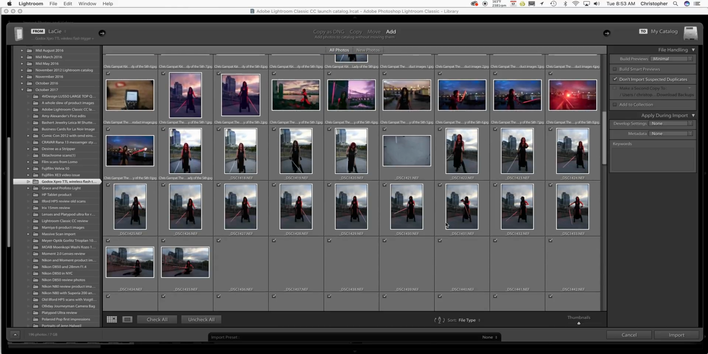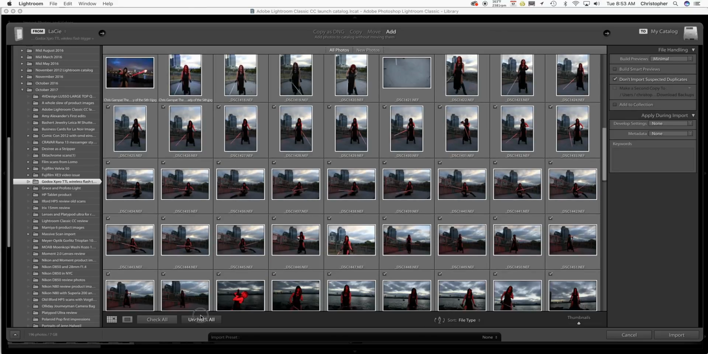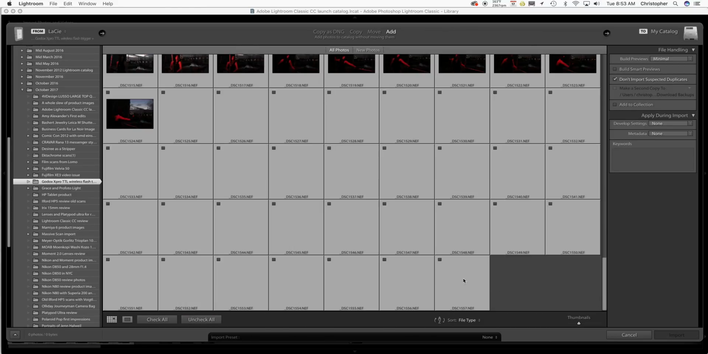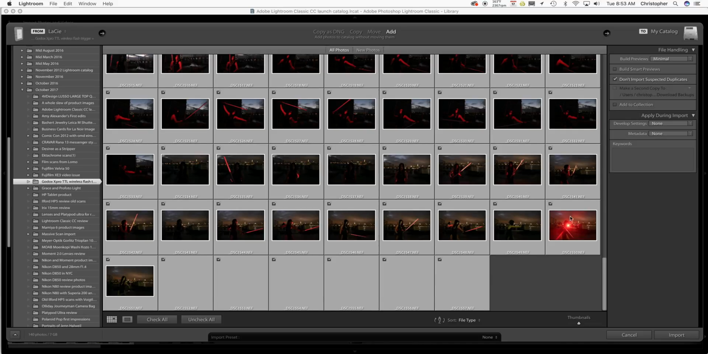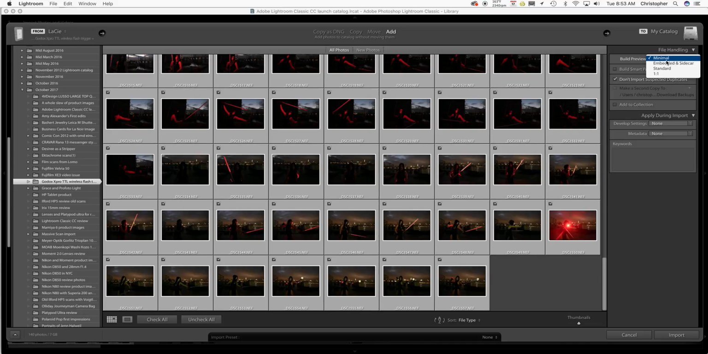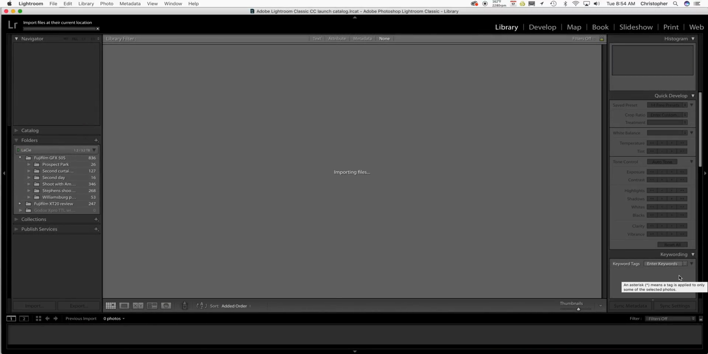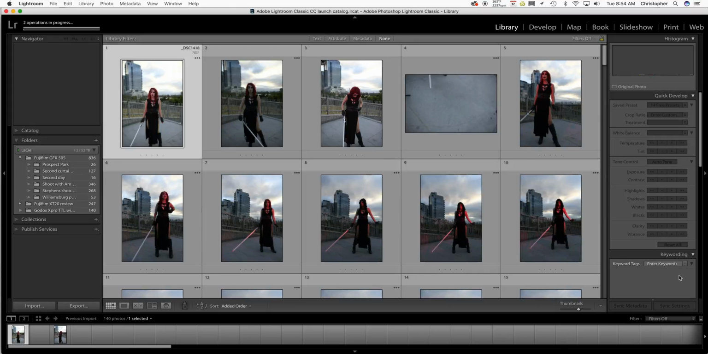Yes. Okay. So I'm going to uncheck all. I'm going to select all of these. I'm going to say this. And then build previews. Oh, here we go. Embedded and Sidecar. Yeah, let's try that. Import. So it's importing Nikon D850 files again. So 2 operations are in progress, rather.